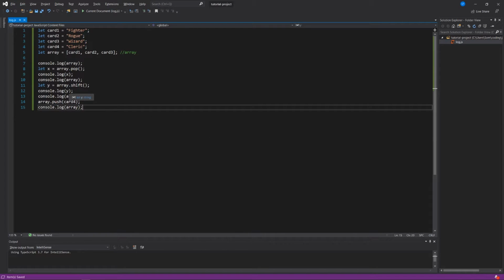The other thing, which I'd love for you to do some research on as your homework, is to look up JavaScript objects.